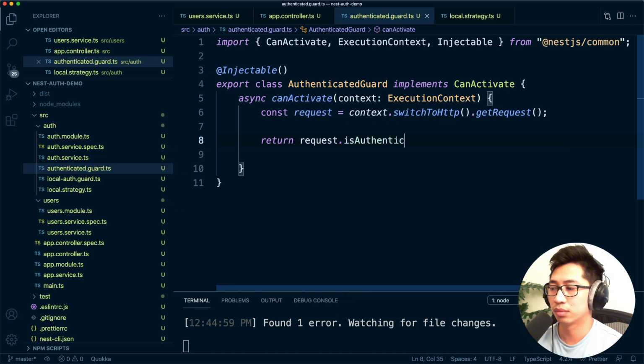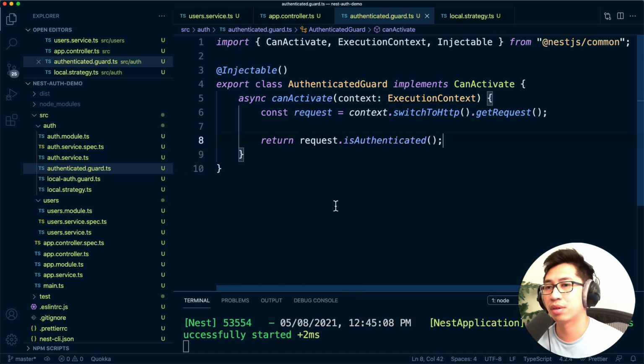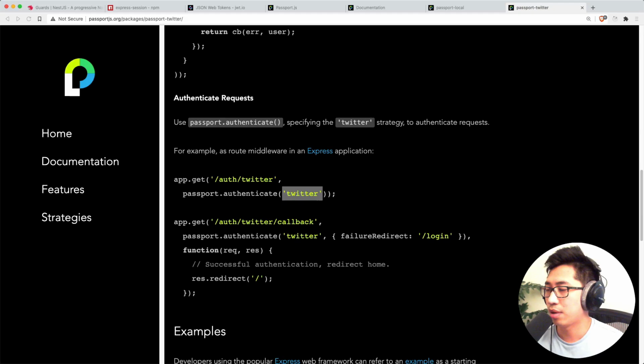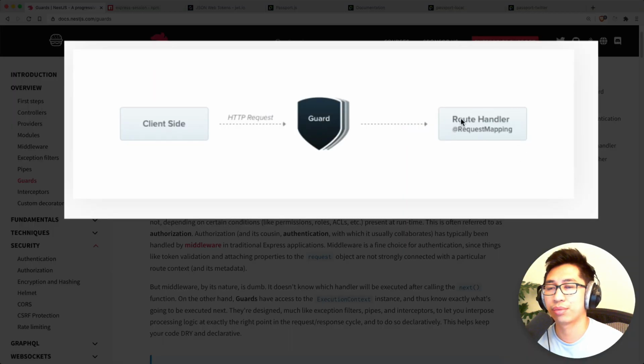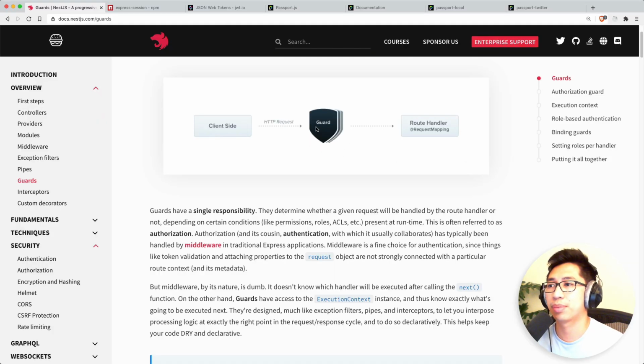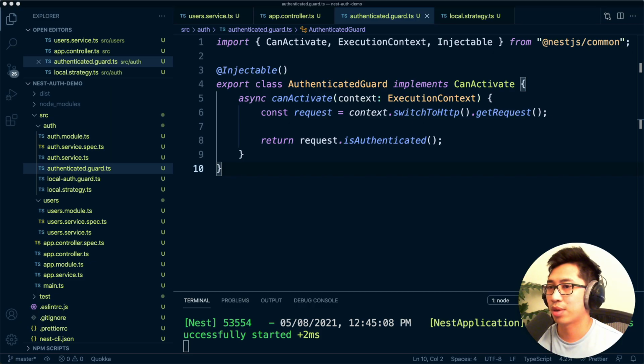All right, so here's our basic guard. What this is just doing is, remember that guards are kind of just in between the request and the actual handling of that request. So it's able to intercept what's happening with that request and do some initial logic before it goes to the handler.